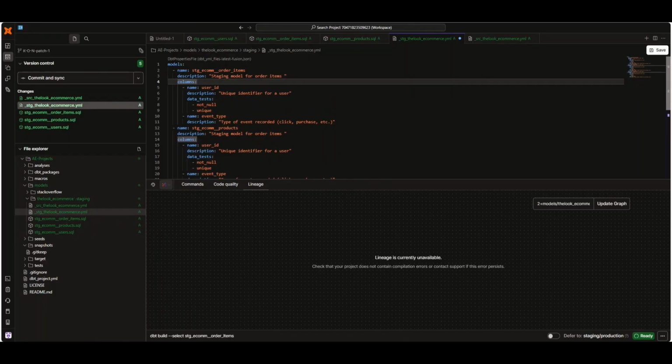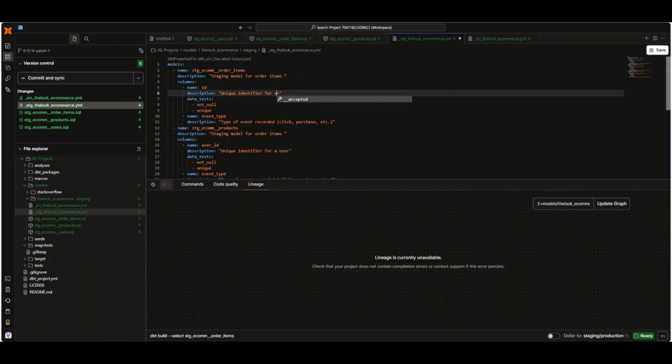Perfect. Okay, now let's start fleshing out other things that we need in the model. So for the start, we have other items. The description is staging model for other items. And then some of the columns we need is ID. We have an ID column. The ID column is a unique identifier for all others.